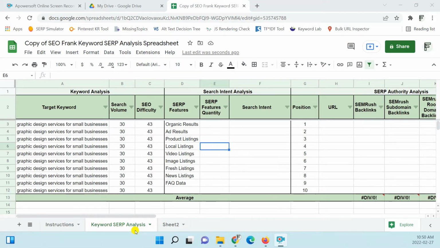So now that you've downloaded my free SERP analysis spreadsheet, I'm going to show you how to do a SERP analysis for a keyword. I'm going to use the example keyword graphic design services for small businesses. I'm just going to use this as an example to demonstrate how to do a full SERP analysis. First, fill in your spreadsheet with your target keyword, and carry over search volume and SEO difficulty from your keyword research.